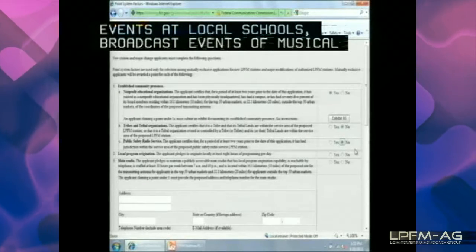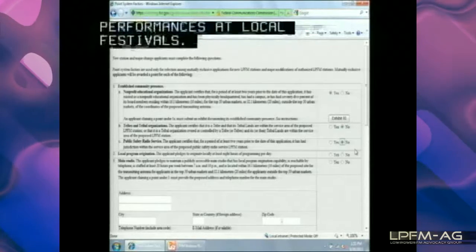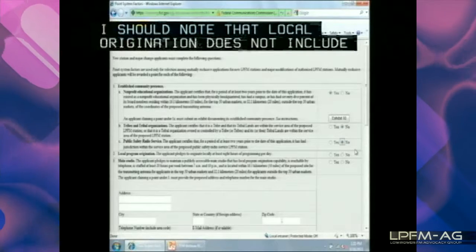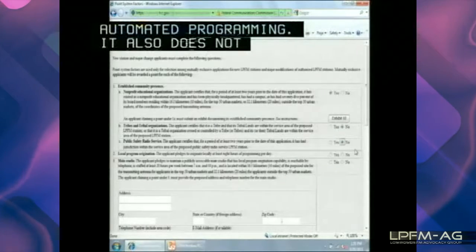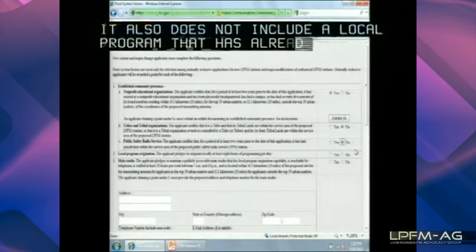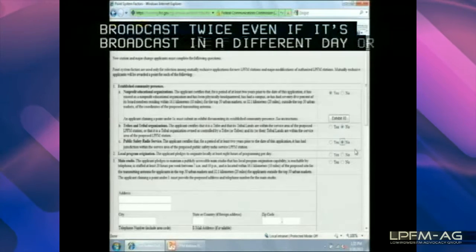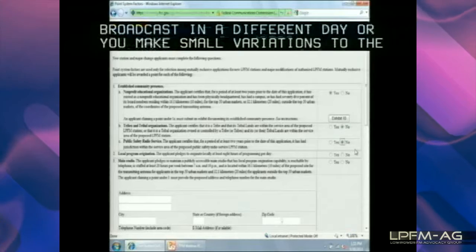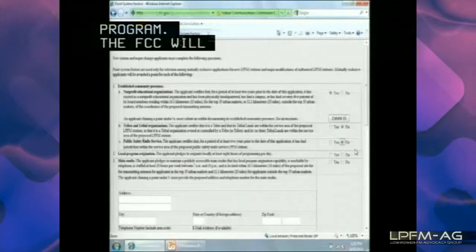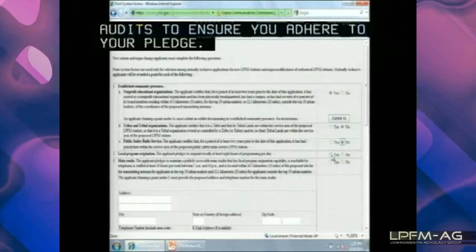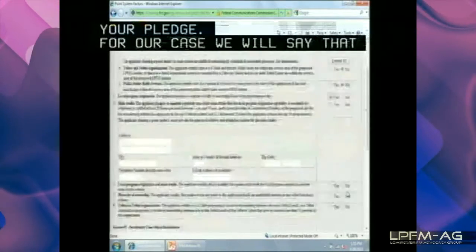I should note that local origination does not include automated programming. It also does not include a local program that has already been broadcast twice, even if it's broadcast on a different day or you make small variations to the program. The FCC will perform random audits to ensure that you adhere to your pledge. For our case, we will say that we will provide local program origination.